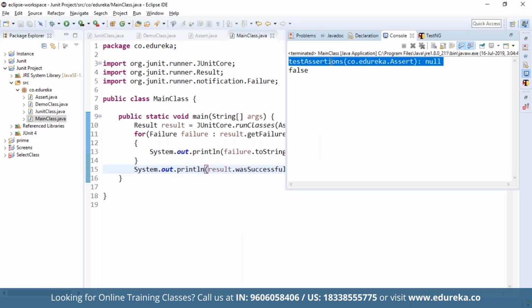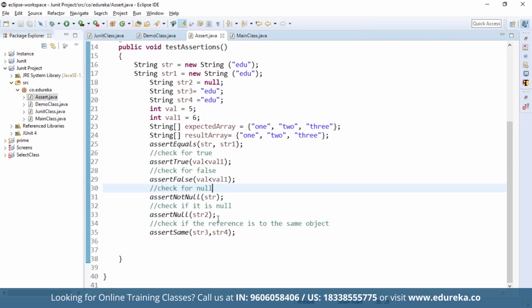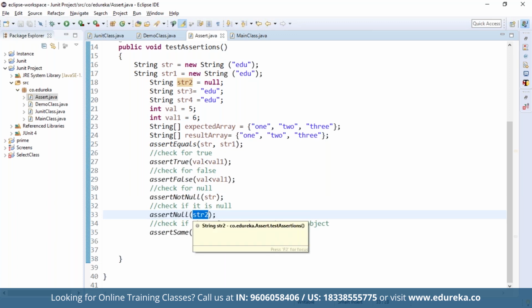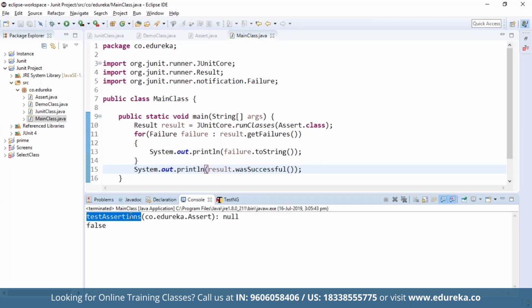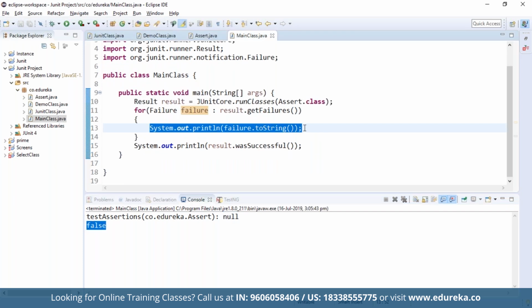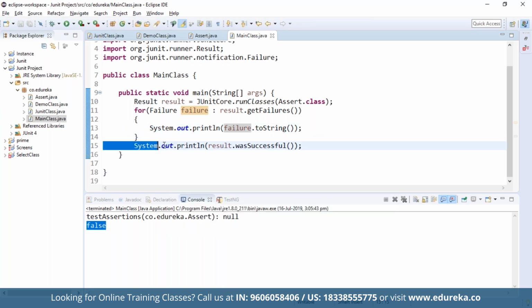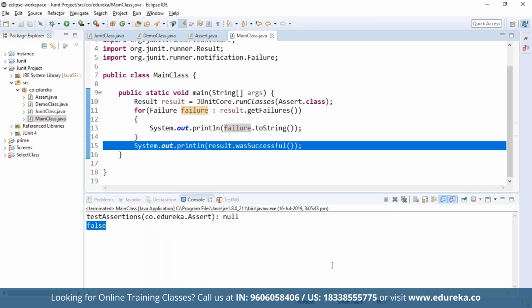So the output of this is the test assertion Assert.isNull. Okay, now let's take a look at our assert program here. When we've provided this particular command, it says assertNull string2. So this condition is true, so it will be printing null. Now let's run this program. It says test assertions co.edureka.Assert isNull and the result is false. So it is printing that the test case has failed. Or else it would have printed that the test was successful and that the result is true.